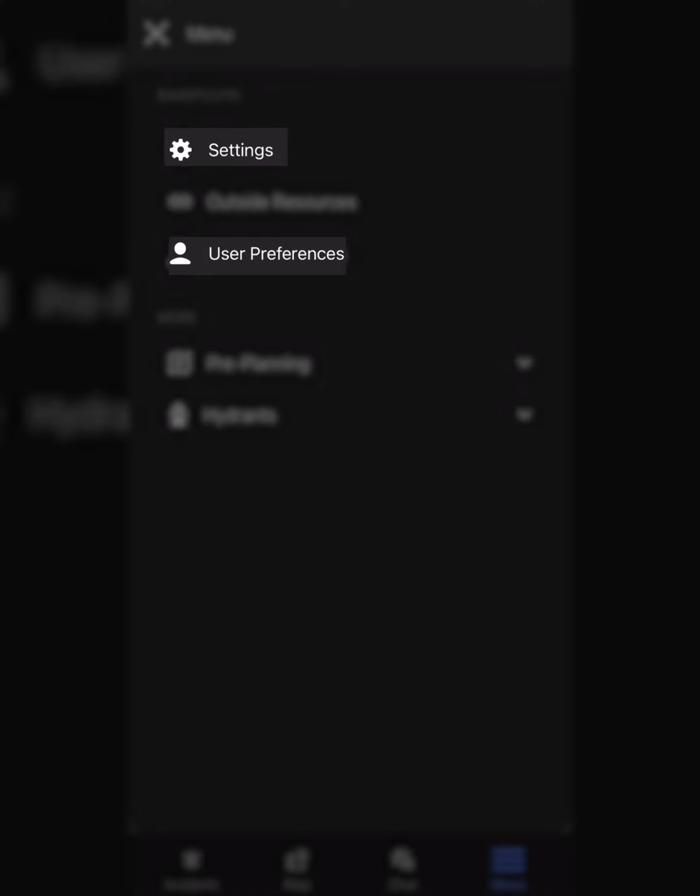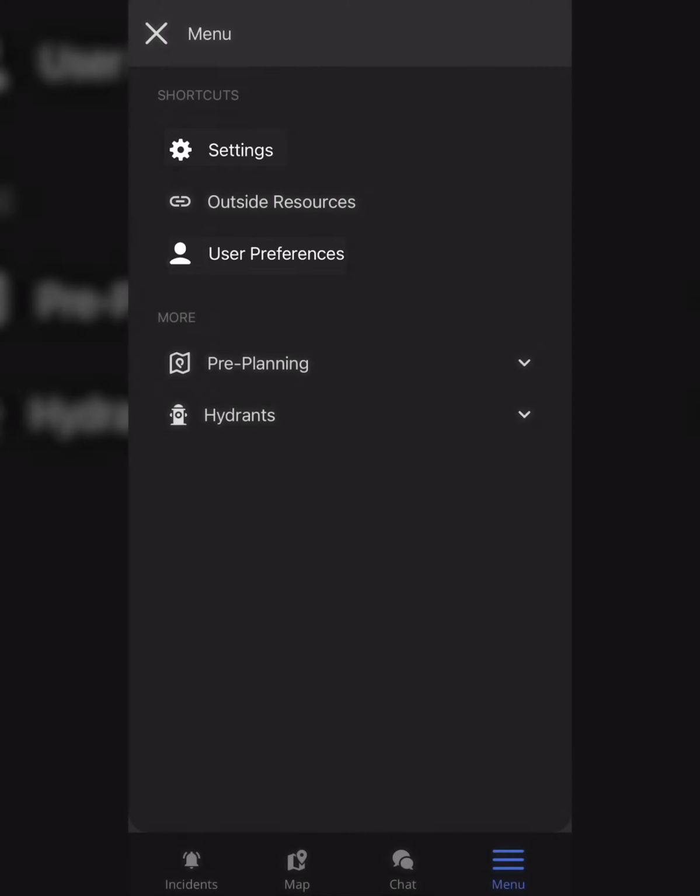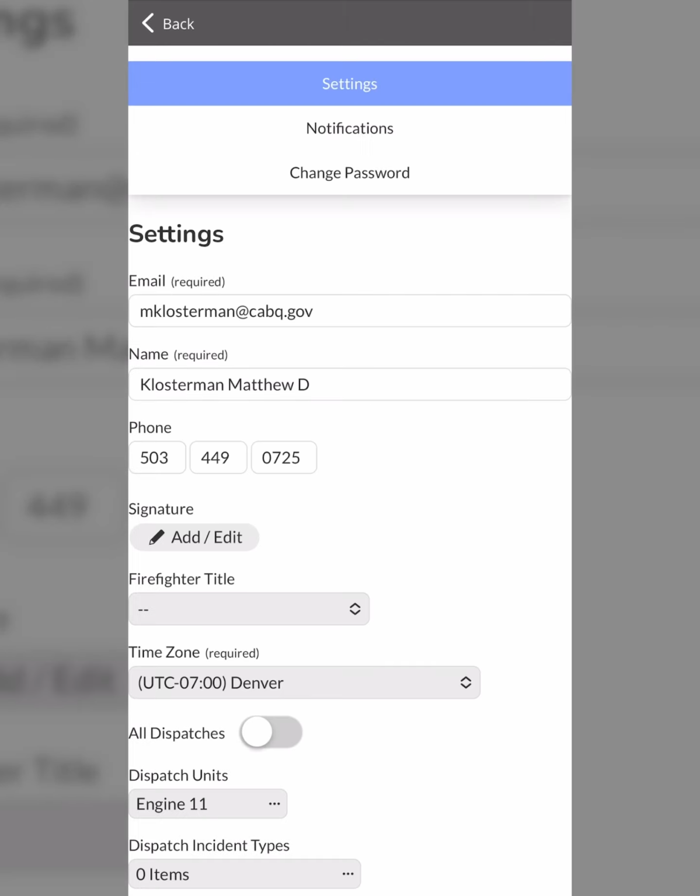So when you log in on a truck account, you're not going to have access to settings and user preferences. You will have access to these when you log in on your personal account. This allows you to change how the app looks and feels while you use it, and allows you to customize your user experience. So we're going to start with settings.